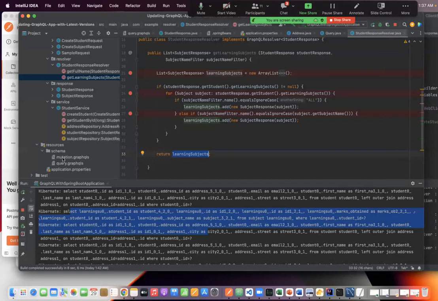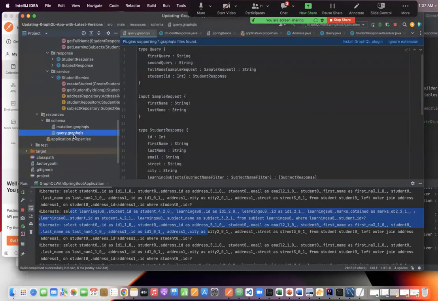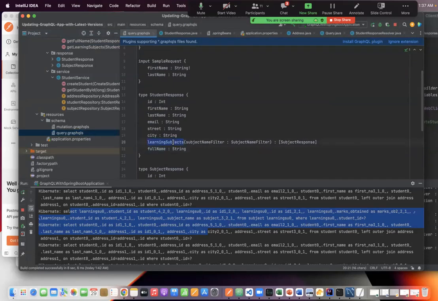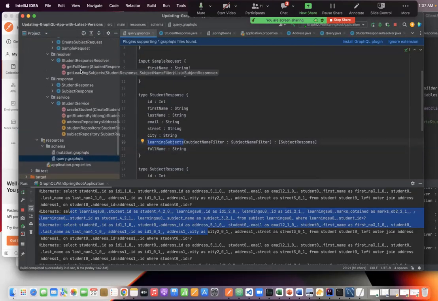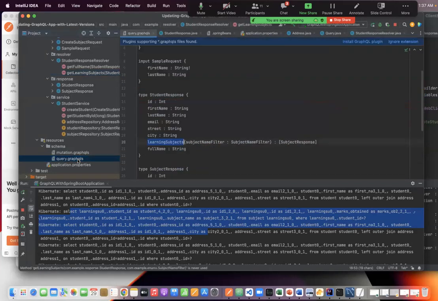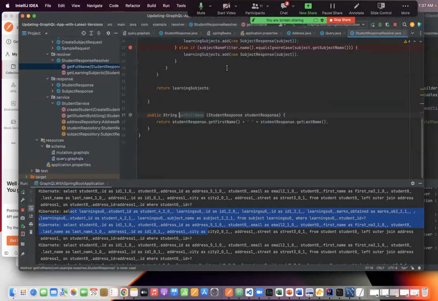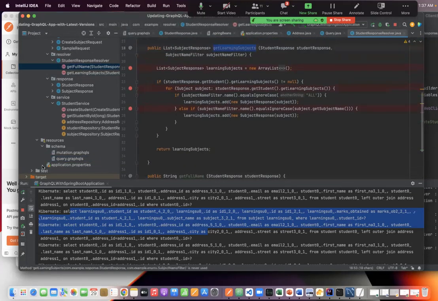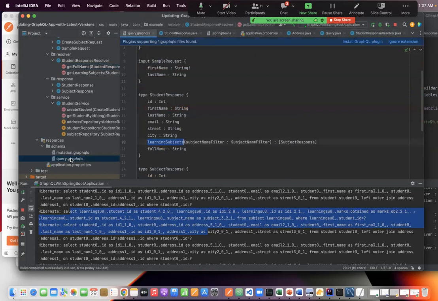Sorry, I just have to show you how to define it in the query. For learning subjects, if you have defined it here, this is getLearningSubjects. You can just define it as learningSubjects, and it will automatically map to this particular resolver. But it has to follow the same format: getLearningSubjects has to be exactly the same. So it will map to that.